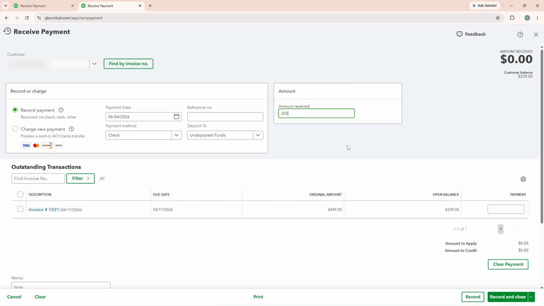Once the amount is entered, look through the list of outstanding invoices and check the invoice you want to apply the payment to. Be sure you select the correct one, especially if the customer has several open invoices with similar amounts. Next, choose the deposit account where the payment will be placed. This should be the account that reflects where the money is going, such as your checking account or undeposited funds, depending on how you manage deposits in QuickBooks.